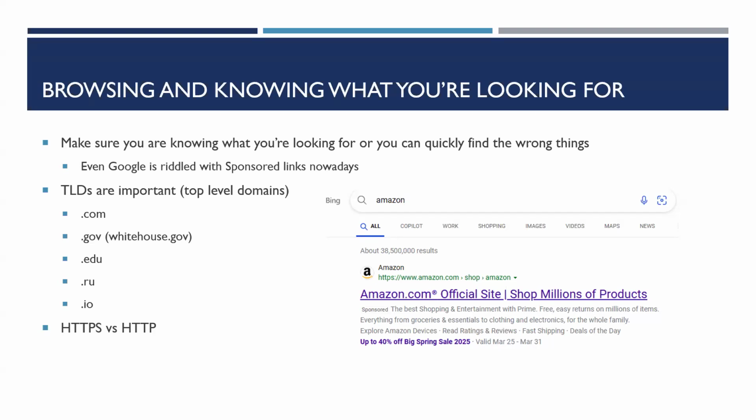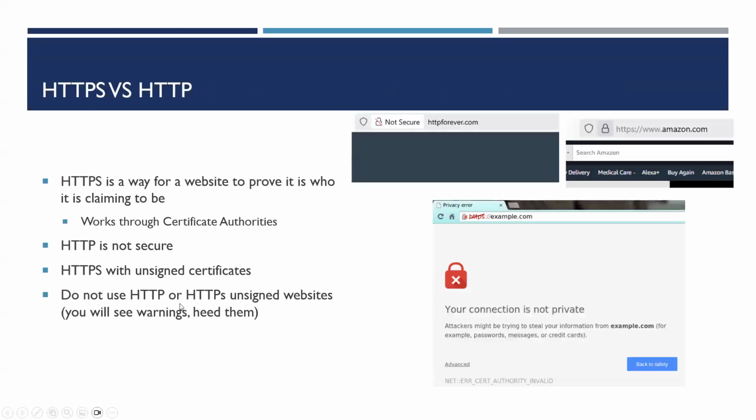So HTTPS versus HTTP, we're going to go over here in a second. When you look at the top of a website, like this one on the bottom right, for example, or the one on the top right is probably better.